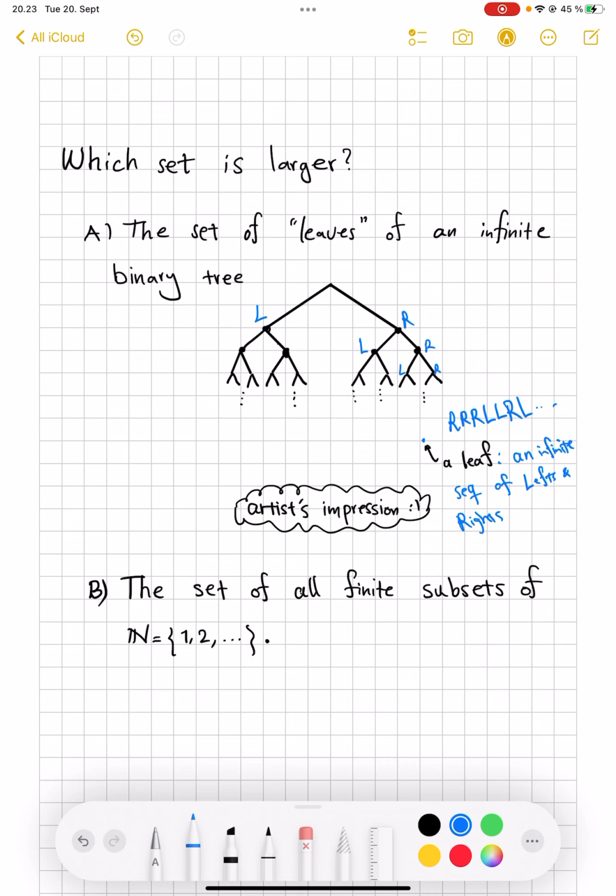And the uniqueness is that if you change any of these R's or L's to the other one, you will for sure end up in a new point. And that's actually part of the proofs that we will see.